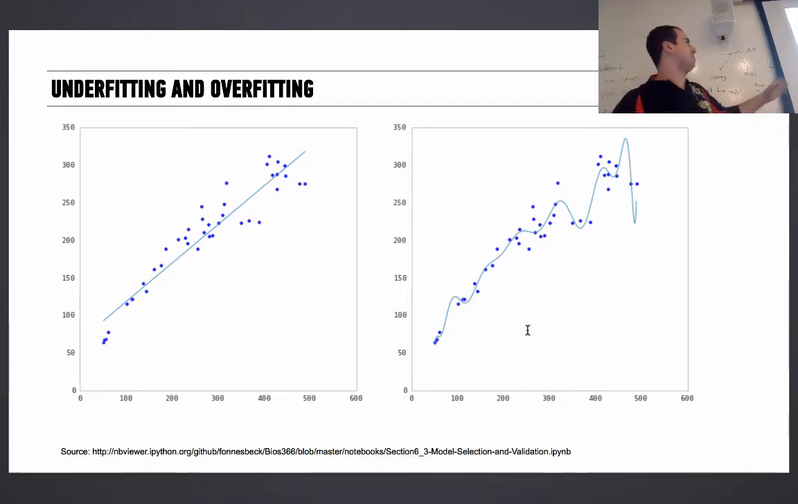Here's another example. On the left, we are underfitting the data. That line isn't doing a great job at catching everything. On the right side, we've overfit the data. It's trying way too hard to capture all of the data. And just like in the code we saw earlier, if I took out some of those points, that curve would just look entirely different. Whereas the line, if I took out some of the points, it probably wouldn't move that much.